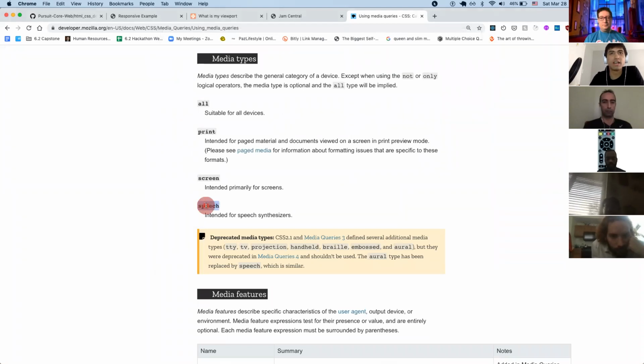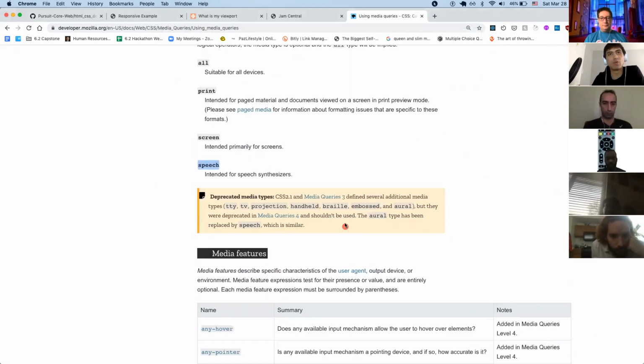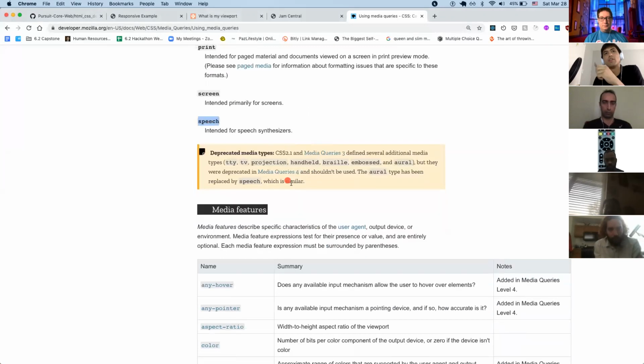Then there is speech. That is when your website is being read out loud by a speech synthesizer, basically. Maybe when somebody is using a screen reader, you maybe don't want all the extra divs that look gorgeous but don't actually add any meaning to the website from the perspective of somebody using a screen reader, basically, and so on.